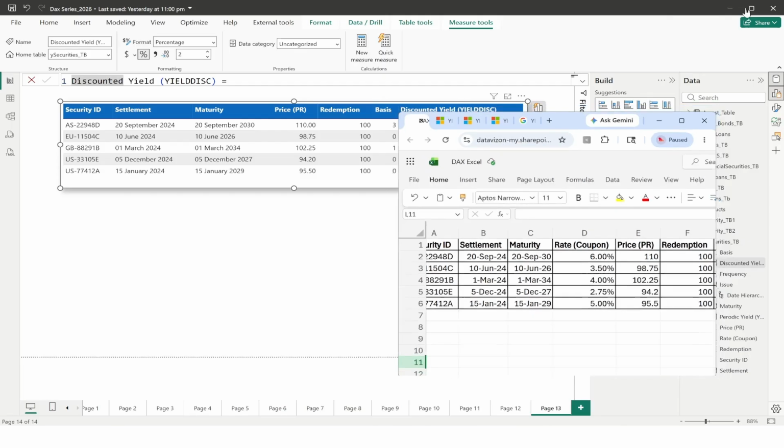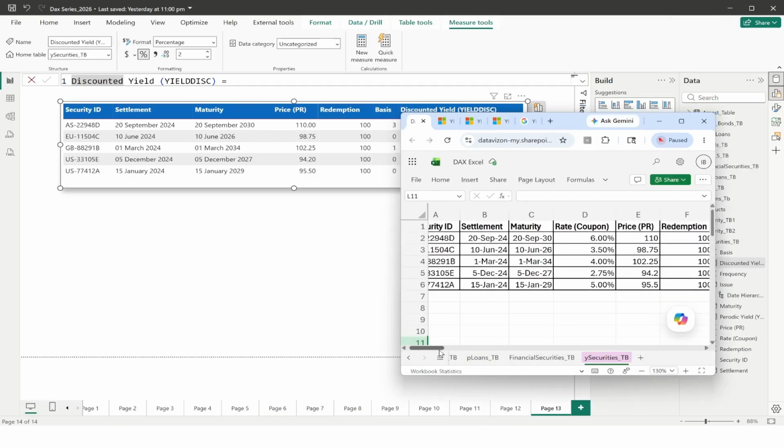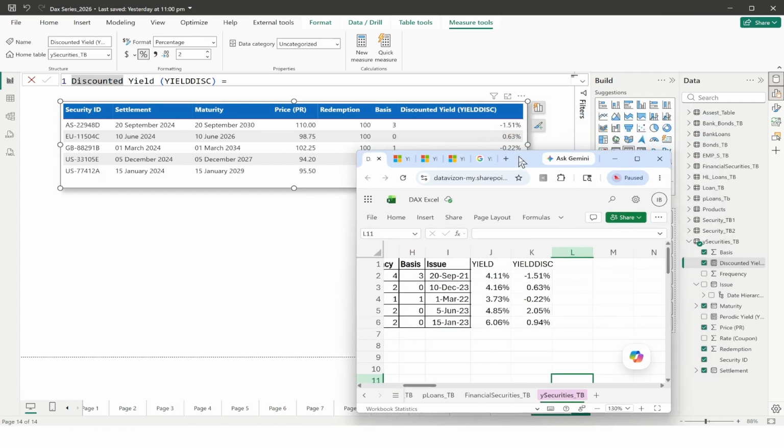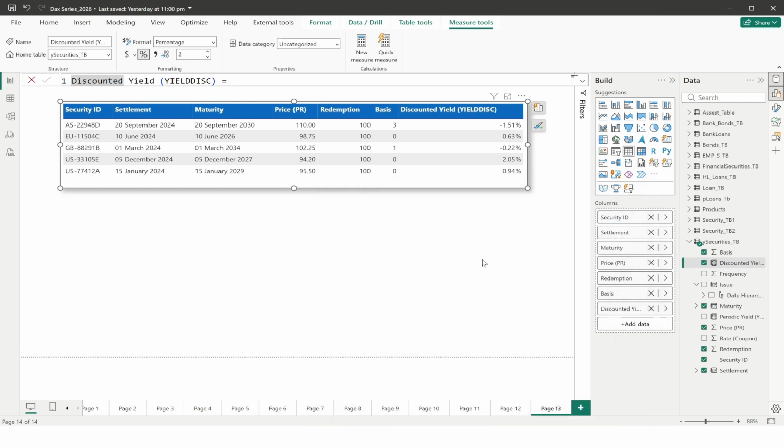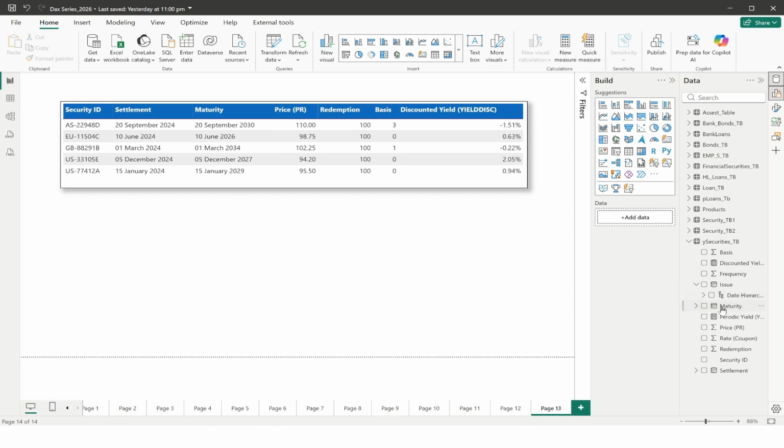Now let's cross verify. Here yield discount is minus 1.51, very good, exactly matching. Next 0.63, minus 0.22, 2.05, 0.94. The values are also exactly matching. Okay, this is all about yield disc.